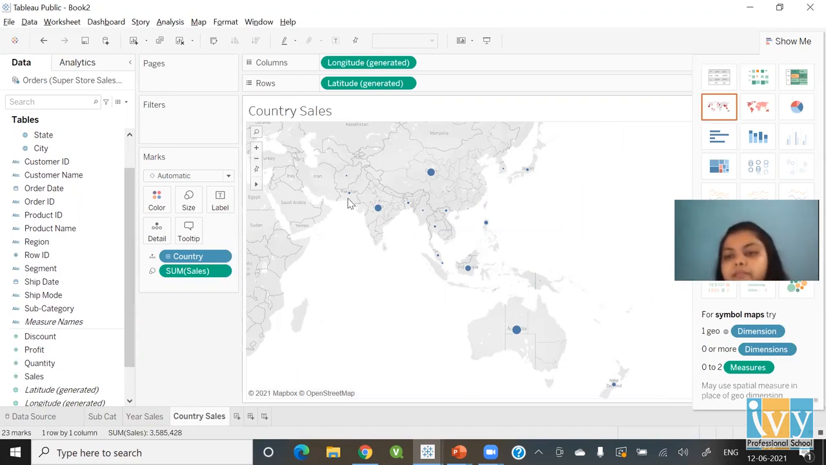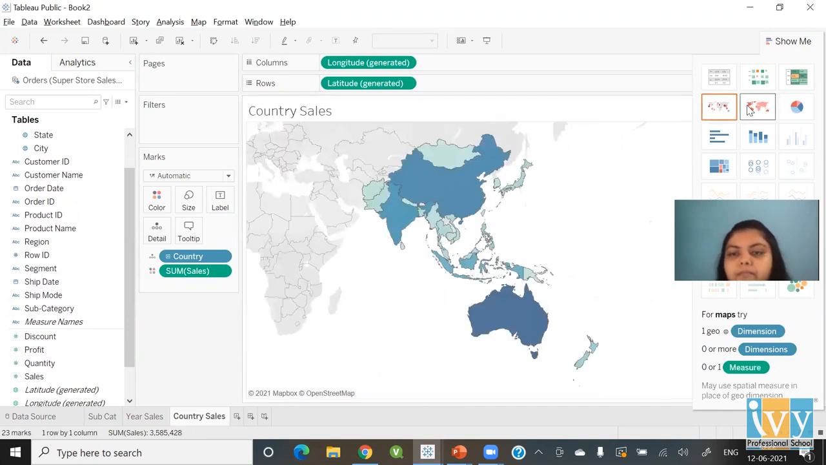Now, if I have only one measure, like I have in this case, I only have the sales value, I typically like to have a filled map. I prefer the filled map. So my three maps are ready.